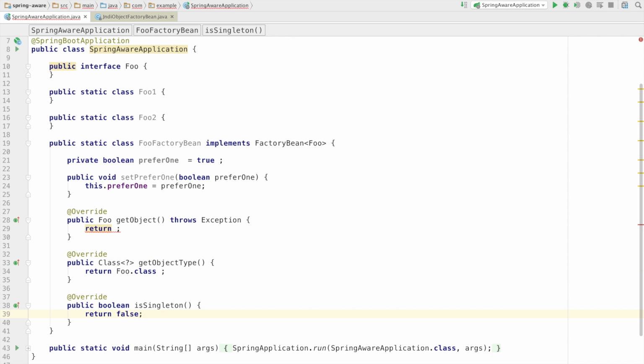We know that it could be a dependently scoped thing. We could have more than one in the application context. So I just like to leave this false by default, but I suppose there's no reason, if you're absolutely sure that there's never going to be more than one, that it couldn't be true. That said, that is merely a suggestion. There are some use cases where Spring will override that value. So keep that in mind.